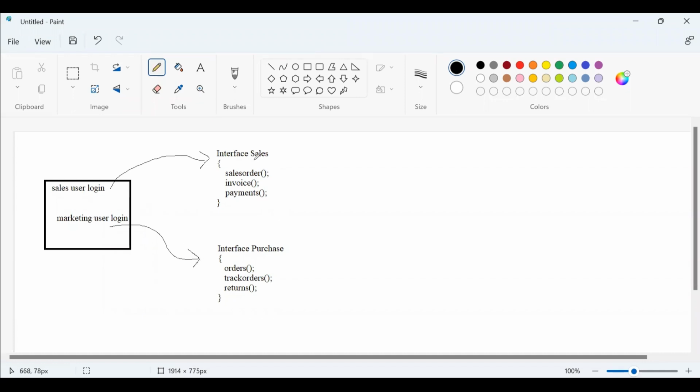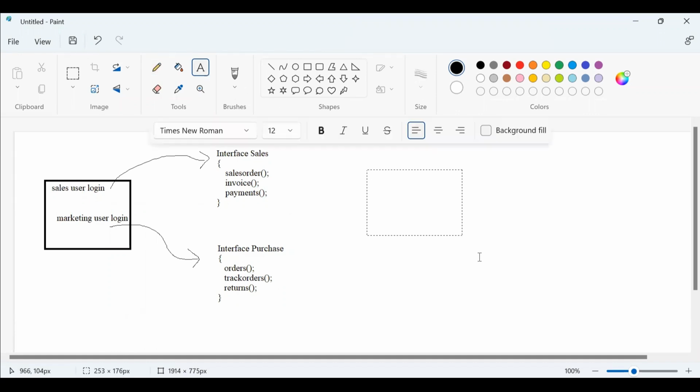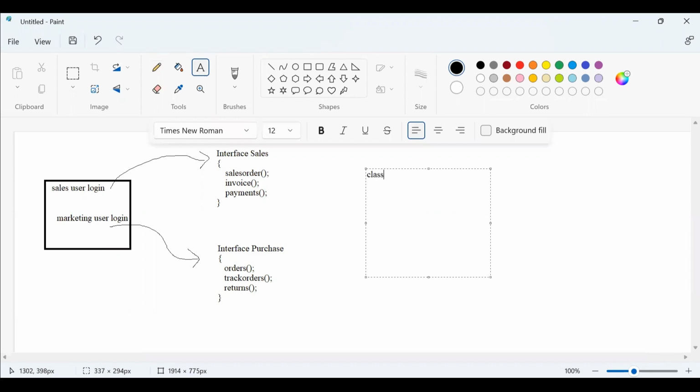But now where is the body of these methods written? The body of all these methods can be written in some other class. Now let's say there is a class called E-commerce, purchases, which implements Sales and Purchase, right?